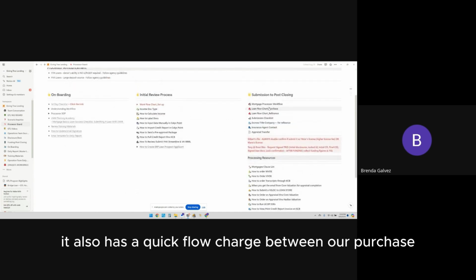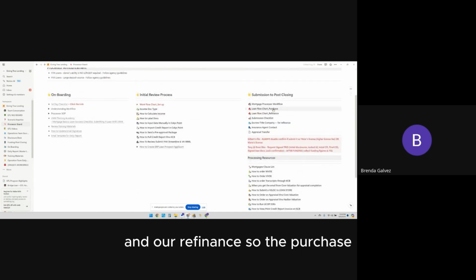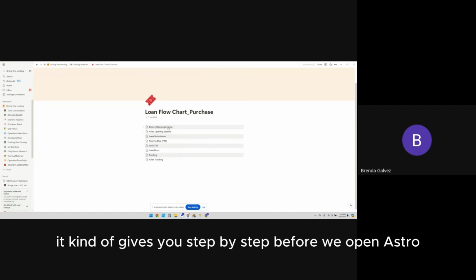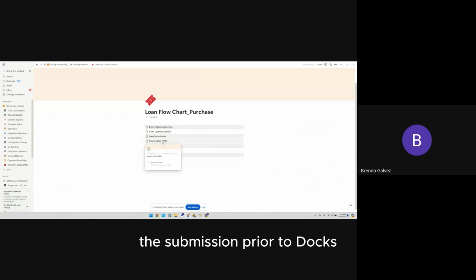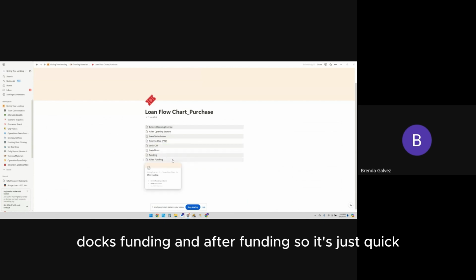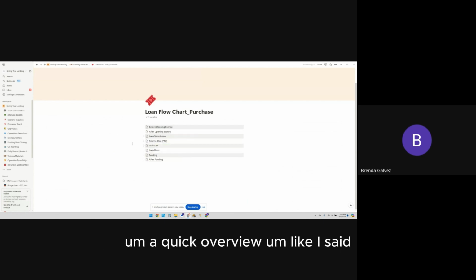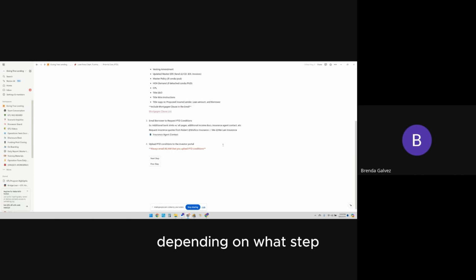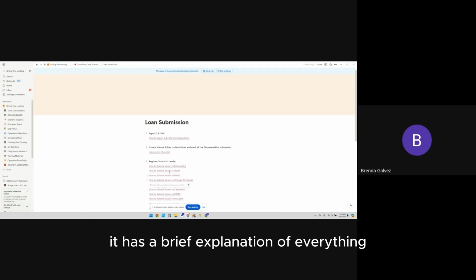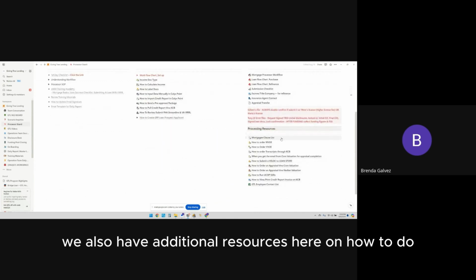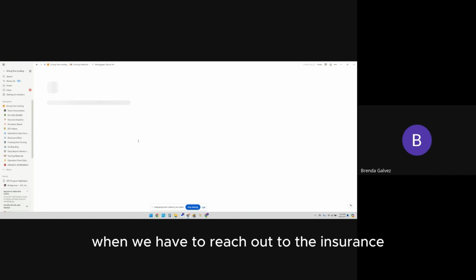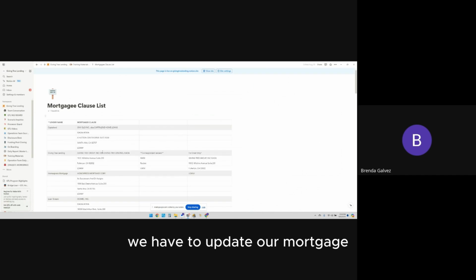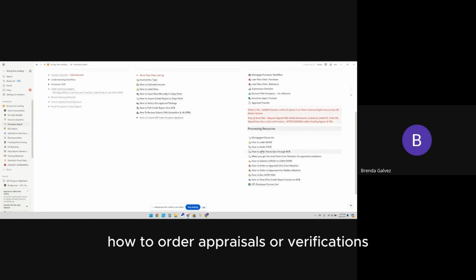Here, it also has quick flow charts for our purchase and our refinance. The purchase flow chart kind of gives you step by step before we open escrow, after escrow's been opened, the submission, prior to docs, doc CD, loan docs, funding, and after funding. So it's just a quick overview. Like I said, depending on what step, it has a brief explanation of everything. We also have additional resources here on how to do certain things, like our mortgagee costs. When we have to reach out to the insurance, we have to update our mortgagee. How to order appraisals or rent verifications. We have all that here as well.